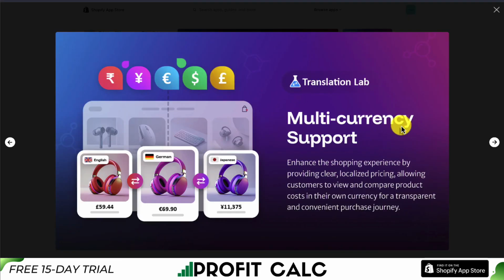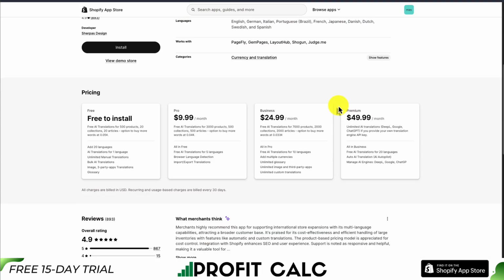It also includes multi-currency support, so you can enhance the shopping experience by providing clear localized pricing as well. In terms of pricing for this app itself, it's free to install and you get free AI translations for 500 products, 20 collections, 20 articles, with the option to get more credits at 5 cents per word. Paid plans start at $9.99 a month. At $4.99, you get unlimited AI translations.